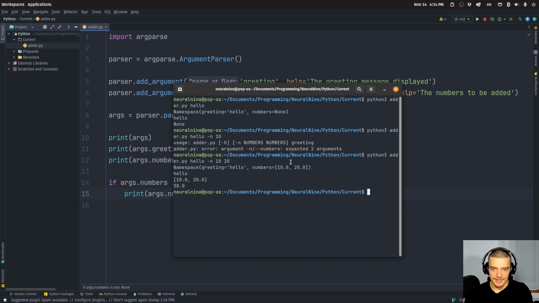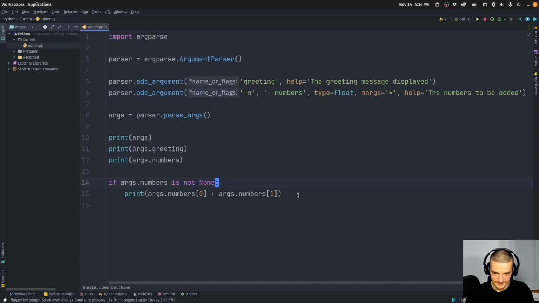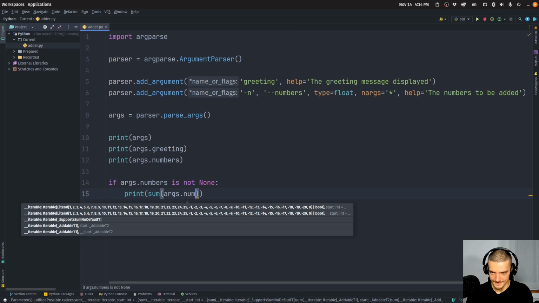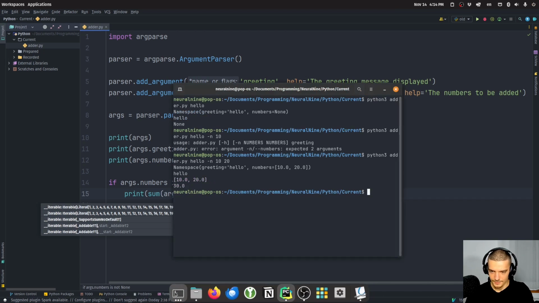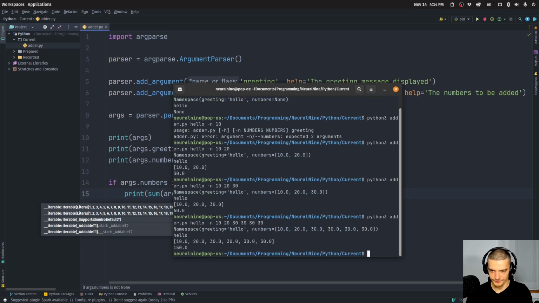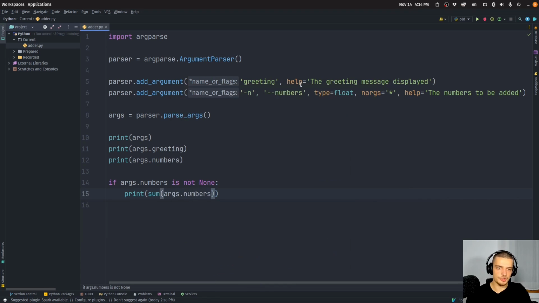Yeah, so that is basically the idea of having these options here. Now, we can also go ahead and specify an unlimited amount of numbers. So I can say that I want to have a star here, an asterisk, and this basically means I can have as many numbers as I want. So I can say print sum and then args.numbers. And then I could provide more numbers, as you can see. So this also works.